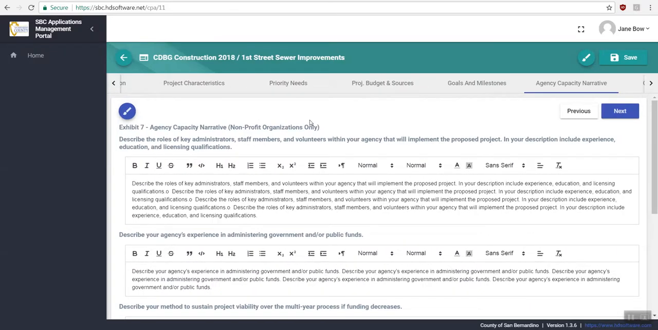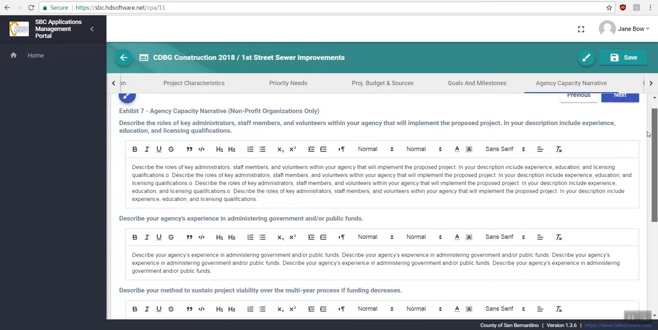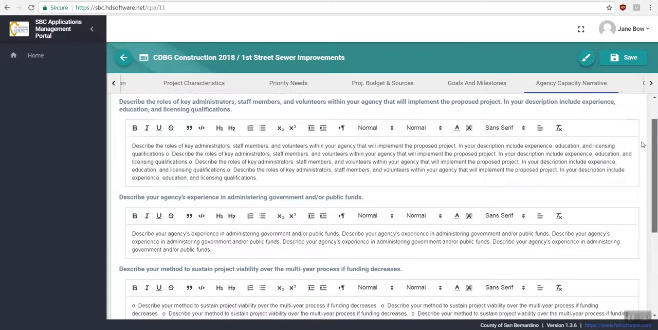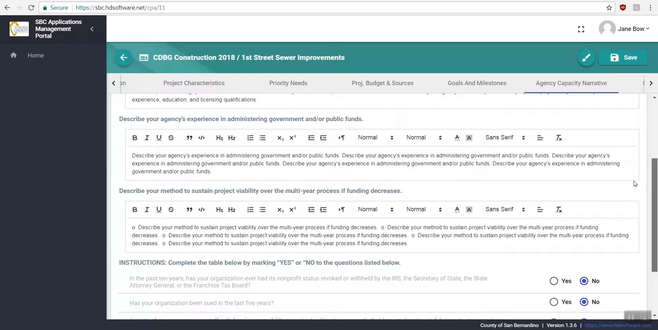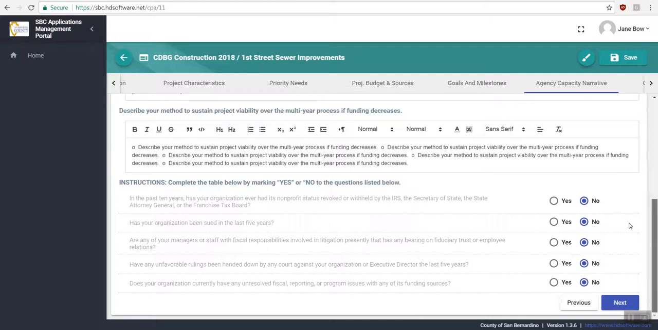Exhibit 7 is for nonprofit organizations only. This is where you will describe how your organization has the capacity and the experience to implement this project from start to finish. And you will answer some basic questions about your organization's financial history and whether there have been any findings or audits in the past few years.